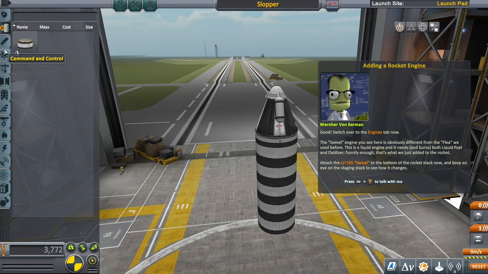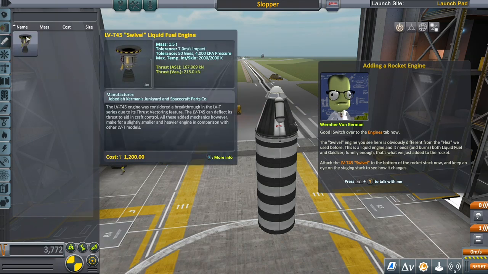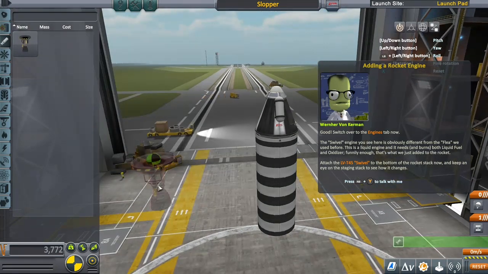Switch over to the Engines tab. Oof. Attach the LVT-45 swivel to the bottom. Yeah, that's this guy.